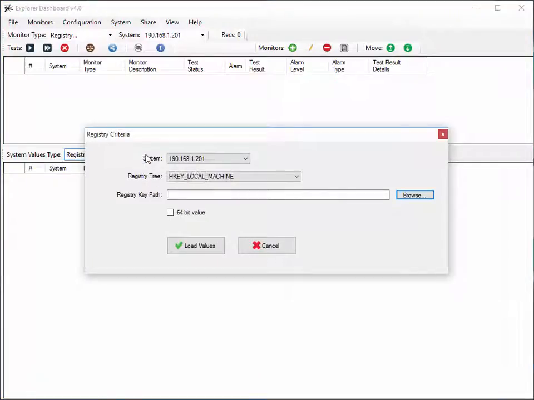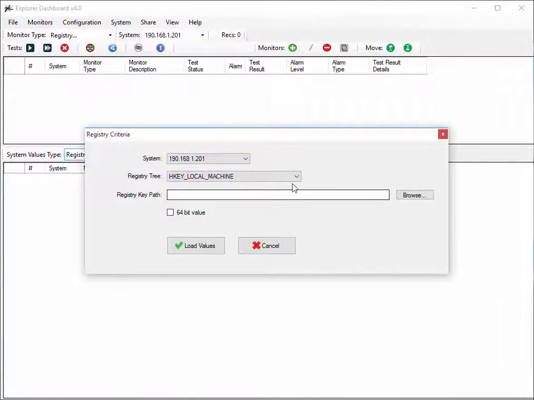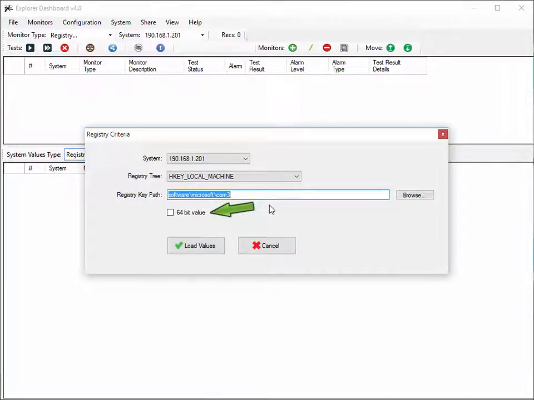Let's open the registry criteria form. We verified the server or system. We set the base registry tree. And we type in the registry path. The 64-bit value checkbox only needs to be checked if running a 32-bit version of the application on a 64-bit operating system, and you wish to override the registry redirection to the Windows on Windows 6432 node.